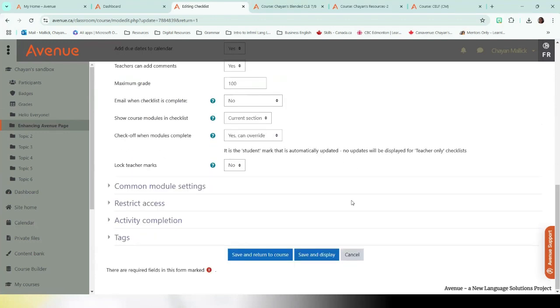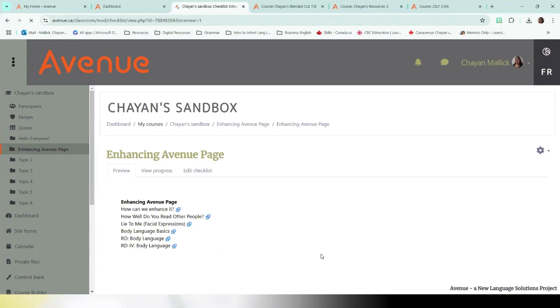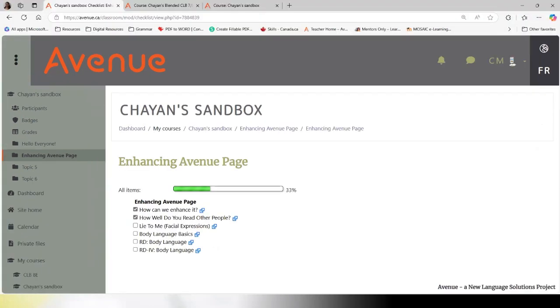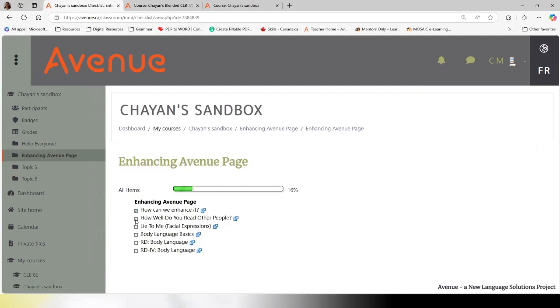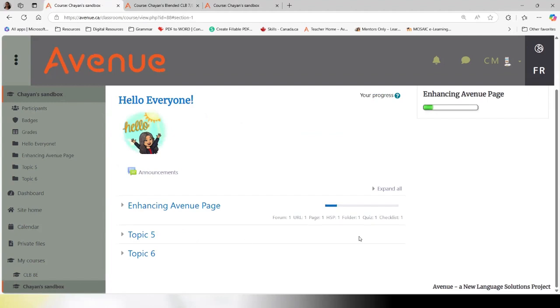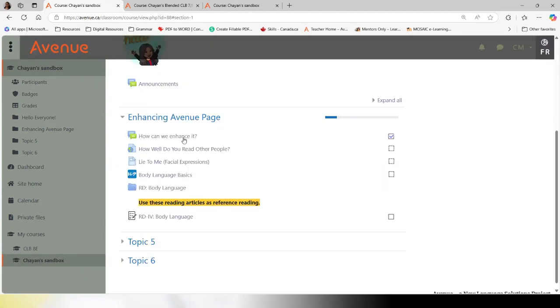I'll keep it there, save, and once again, back to that as my student. Now still I can actually click, but see, now I cannot check them without completing them actually. So that's a way to see that they have actually done it. So we have that. Now, what I wanted to show you is something that we can do with this checklist and with the restrict access.